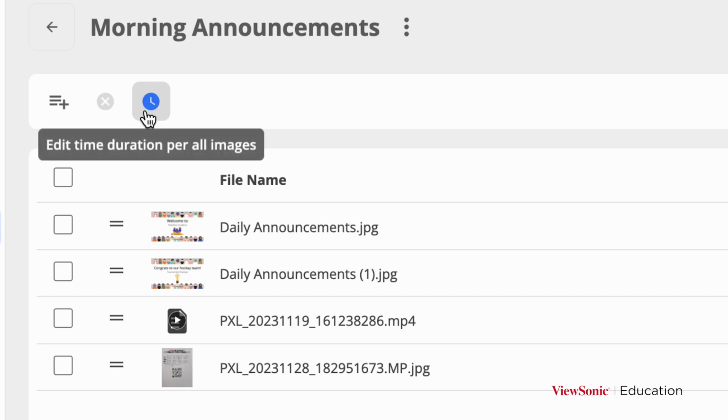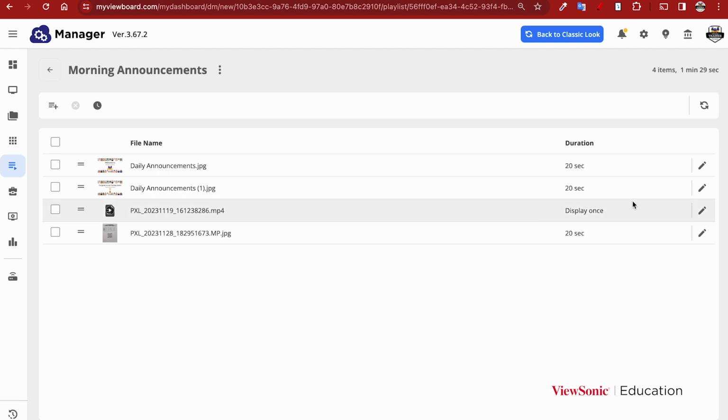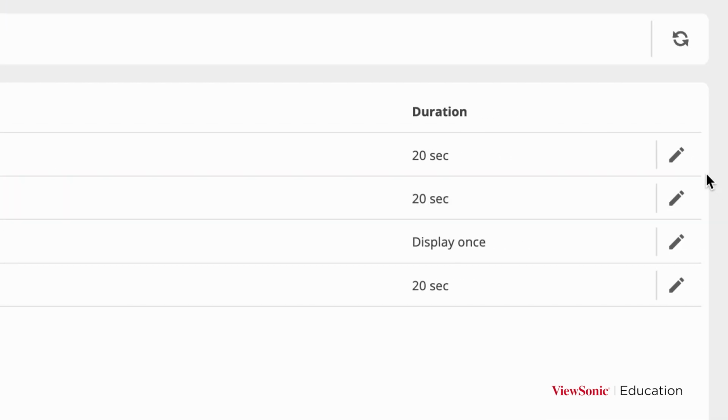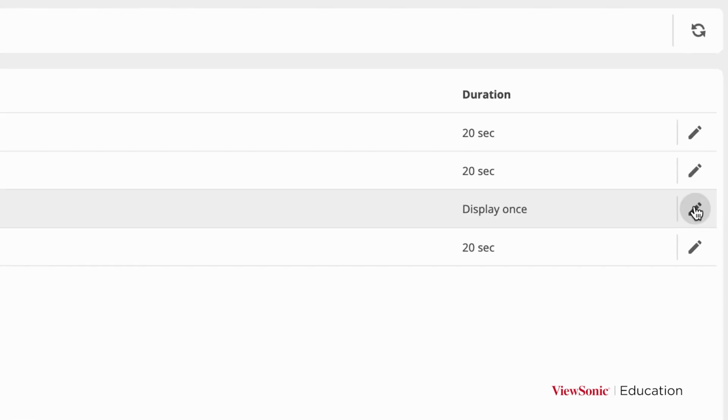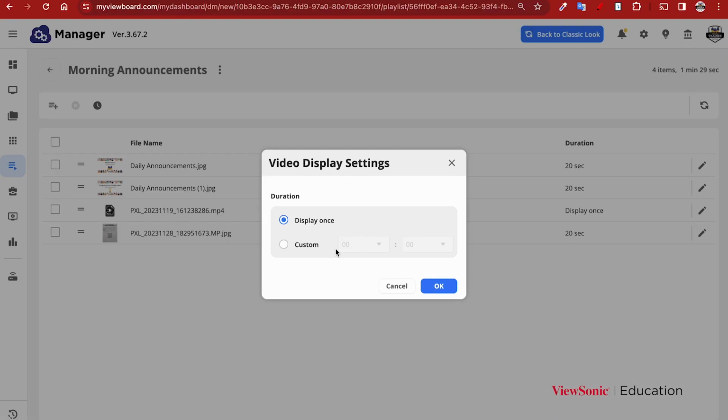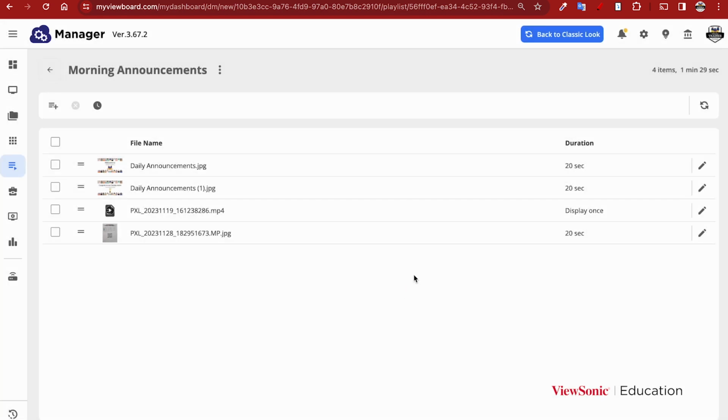The clock icon here would just edit the duration of all of your images. So by default, images have a 20-second duration, or we can edit the duration of an item individually by clicking on the pencil, and I could change the length of it. Videos are similar. If I click the pencil, it will let me change the length of the video. I could make this run longer, so if I said something like 1 hour, this video would continually run for an hour, looping until the hour, and then it would transition to the next item.